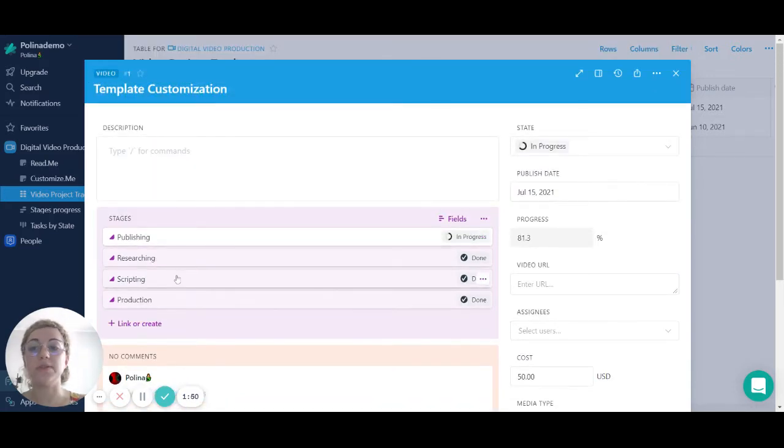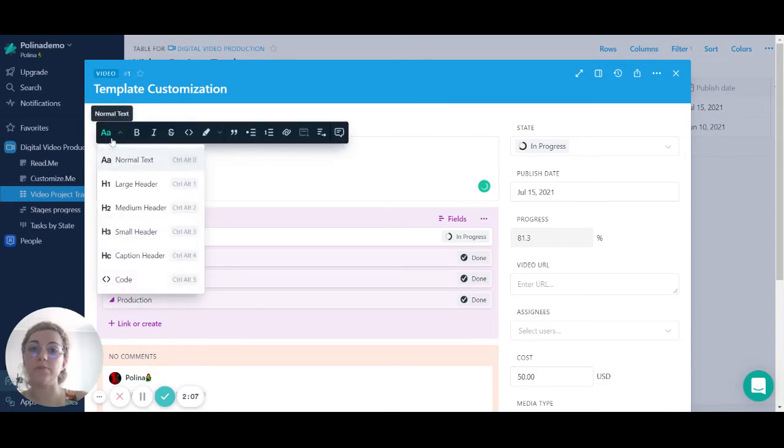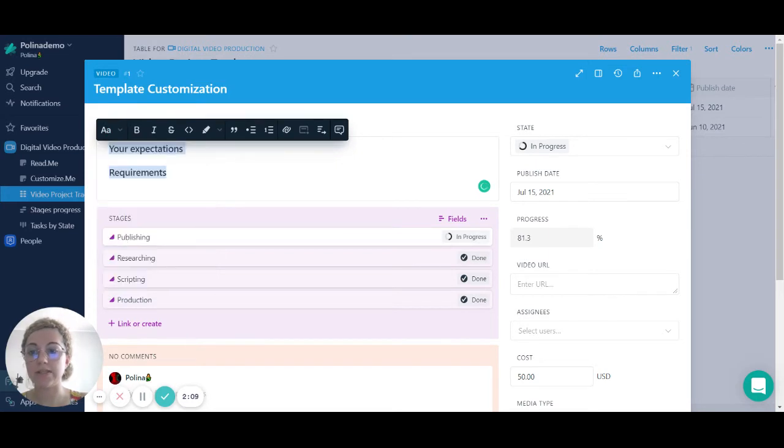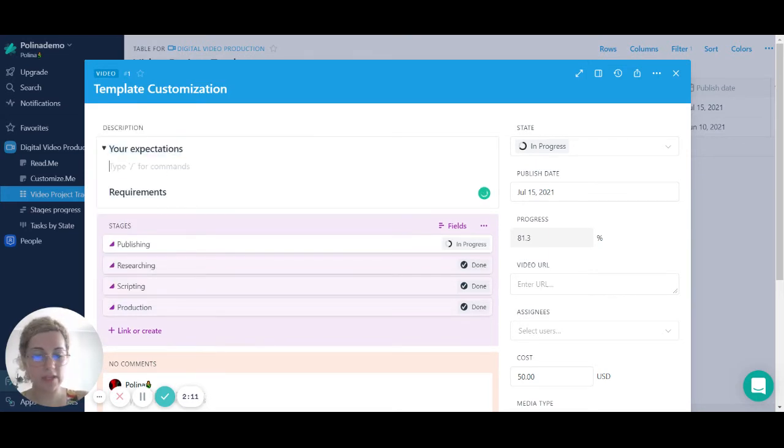And there are also multiple stages. Here you can also put a specification of the video, so maybe your expectations, requirements, and so on. In fact, this is a merged document inside the text as it is. So it must be beautiful. Okay, sorry, I don't have enough imagination.